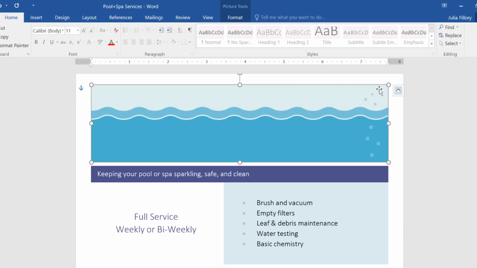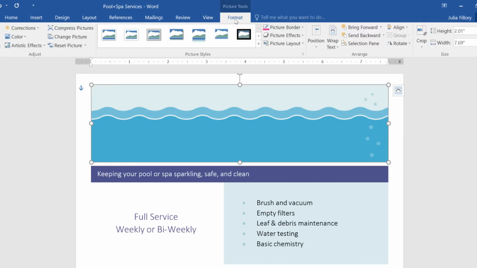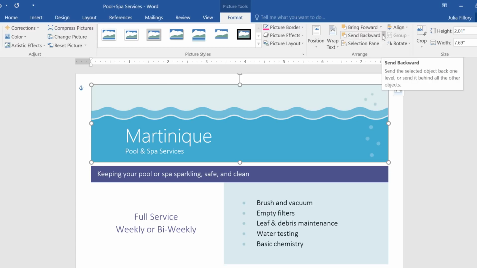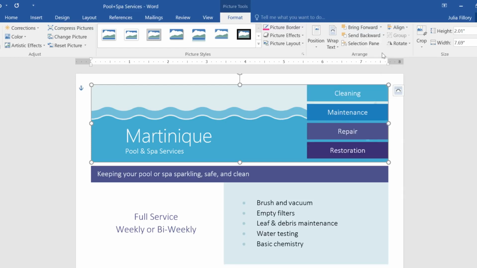To change the order of an object, make sure it's selected, then go to the Format tab. You have 2 commands to choose from, Bring Forward or Send Backward, depending on what you need. If I click Send Backward, the image moves back only one level, basically behind the business name. The text boxes on the right are still obscured. If we click the drop-down arrow instead, we can choose Send to Back, and that takes care of it.